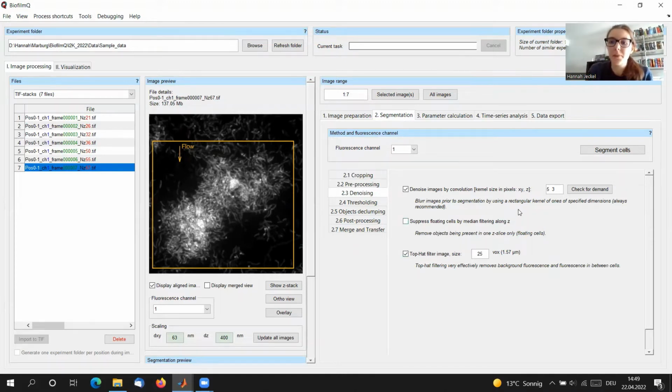So here we, for example, have the option to denoise our images by convolution, which basically just means that we blur the images a little bit, which gets us rid of salt and pepper noise and some of the fine noise that might be in the image. Here you can choose the size in X, Y that the filter is going to average over and in Z. We can also perform a median filtering along Z, which is useful if you have single cell resolution and you have some floating cells that are shifting between the images, and you can sort of get rid of them. Those would be cells that are not actually part of the biofilm.